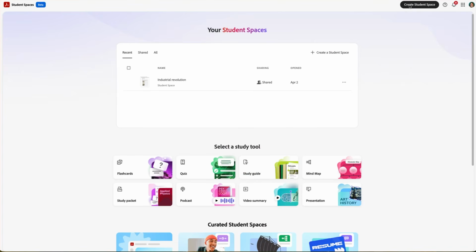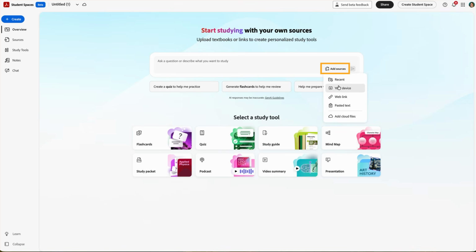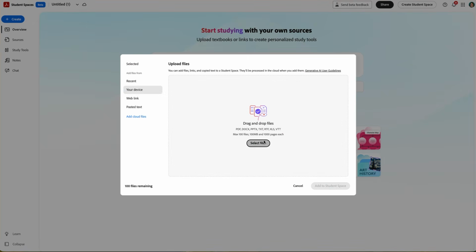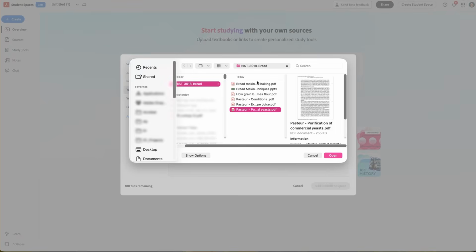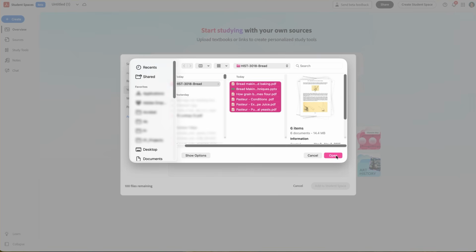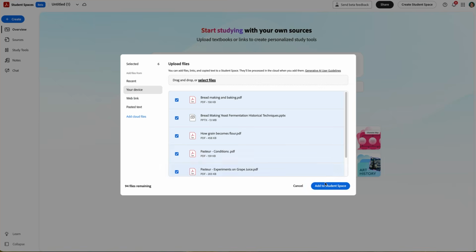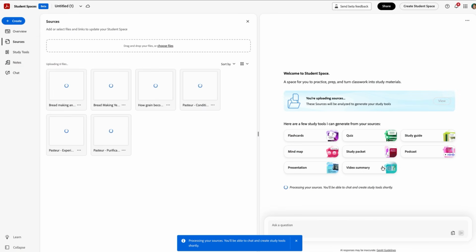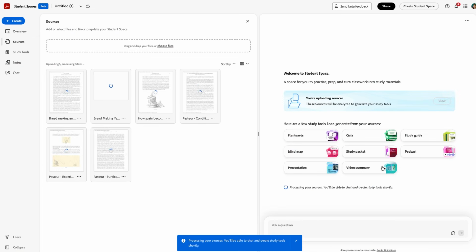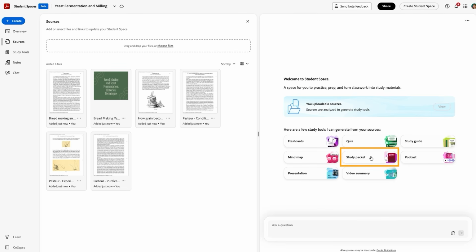When I sit down to study, the first thing I do is create a new student space and drag in all of my materials, like class notes, lecture slides, reading, or any digital documents I've been given. This step is really about getting everything in one place so that I'm not jumping between tabs trying to piece things together later. Once everything's been uploaded, I like to start with a study packet.